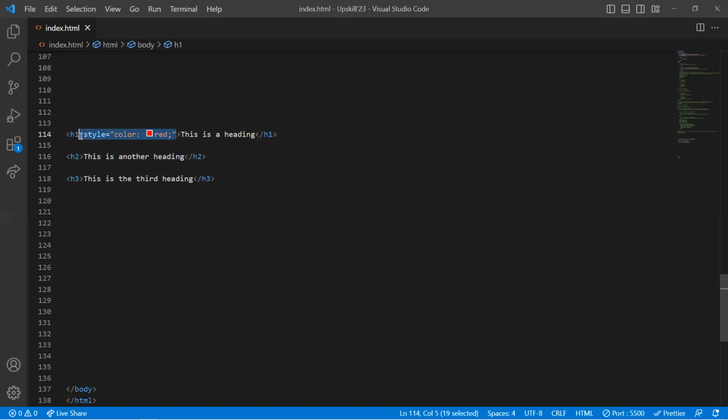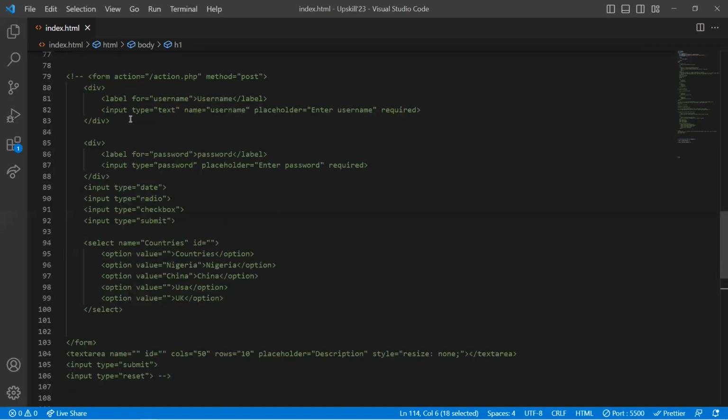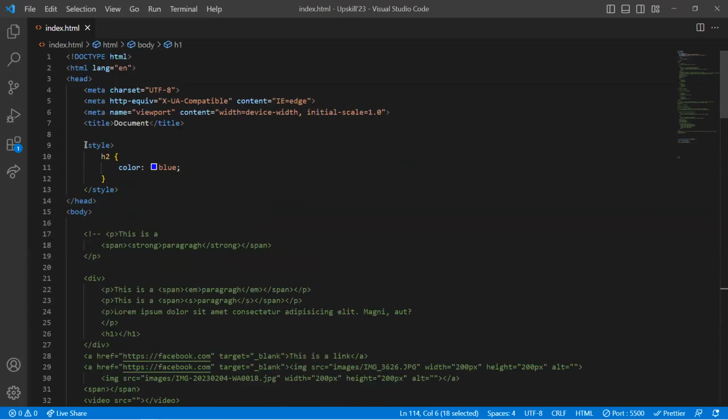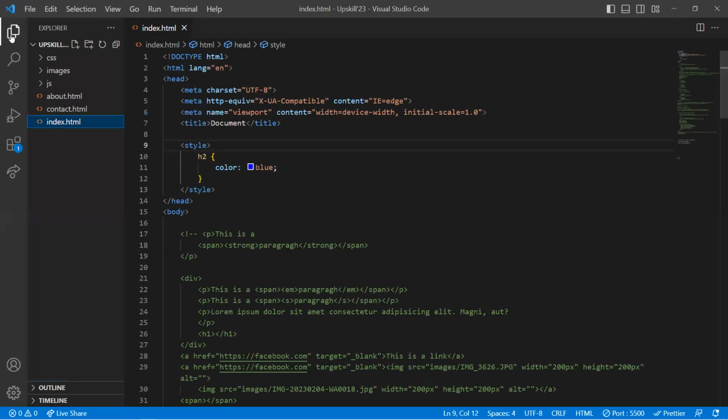So we call this the inline, the first method. The second method is the internal styling. And the third one is the external style sheet, right? The external style sheet. Now, because it's external, you create a file, a different file for it. Remember, we created a folder, right? Created a folder when we were doing file organization at the very beginning of our class, right?